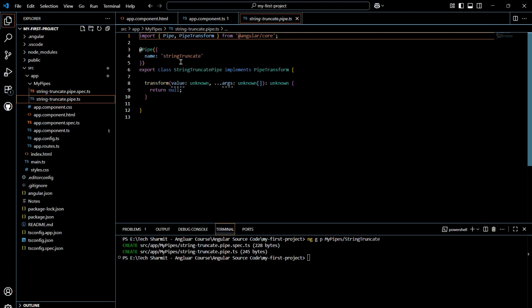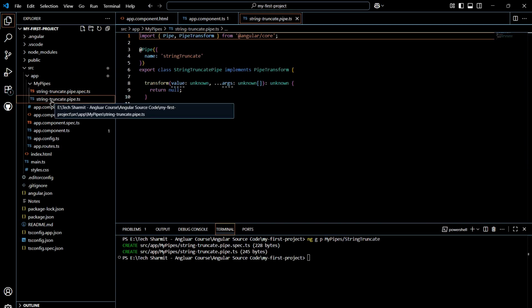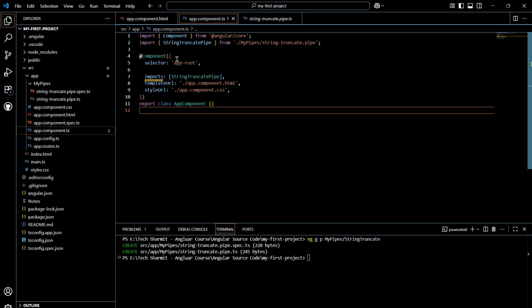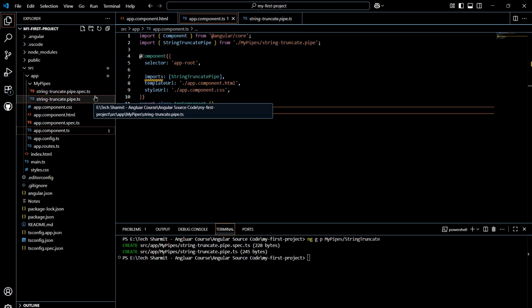It was only string truncate. So this is what I want to tell you, don't write this name. You have to write the name of the pipe: StringTruncatePipe. Once it is imported in the component.ts file, that means your pipe is ready to use, and now you can build the logic. But before writing the logic, let's understand the requirement first.